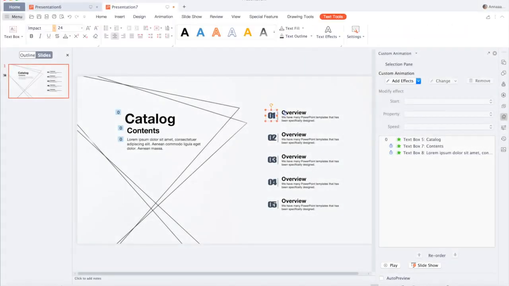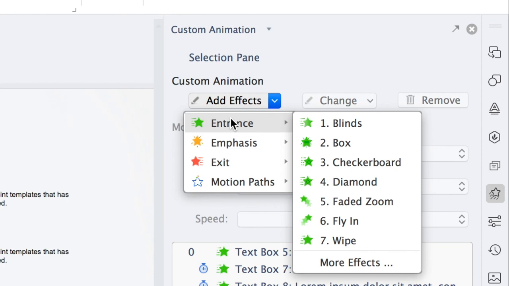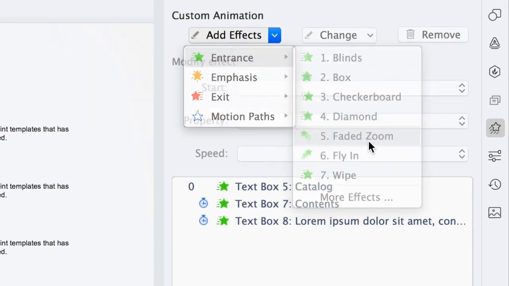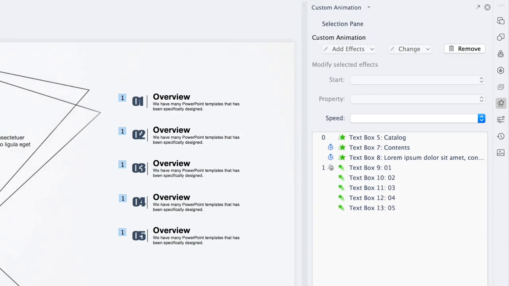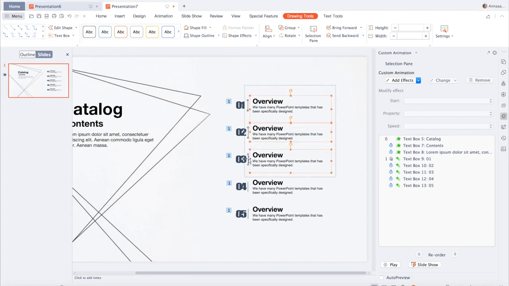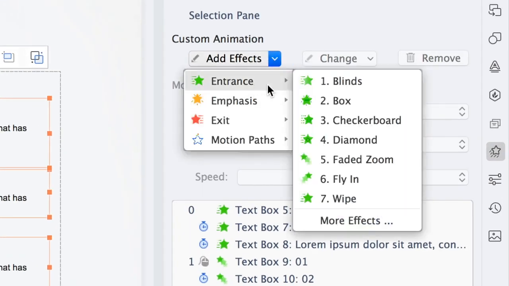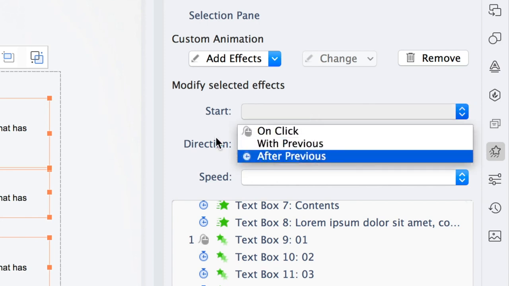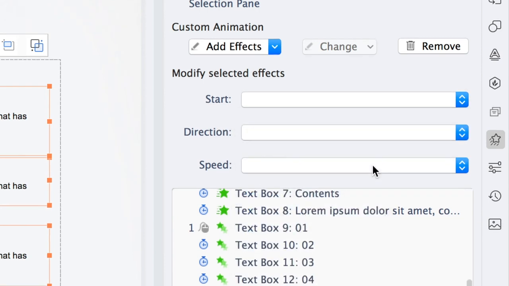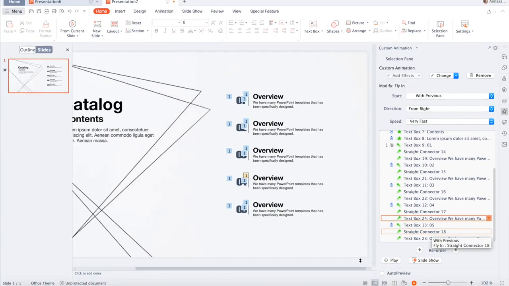If we divide the right side into two groups, first, let's add animation to the numbers. We're going to select the animation called Faded Bloom. Add it to make them start after previous. Then we're going to select everything else left on the slide. Add the animation called Fly In and make all of them fly in from the right side and start automatically. Then drag the animation to match up with the animation of the numbers.